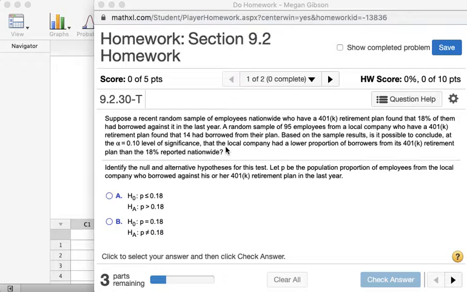It says, suppose a recent random sample of employees nationwide who have a 401k found that 18% of them had borrowed against it in the last year. A random sample of 95 employees from a local company who have a 401k found that 14 had borrowed from their plan. Based on the sample results, is it possible to conclude at the alpha equals 0.10 level of significance that the local company had a lower proportion of borrowers from its 401k retirement plan than the 18% reported nationwide?